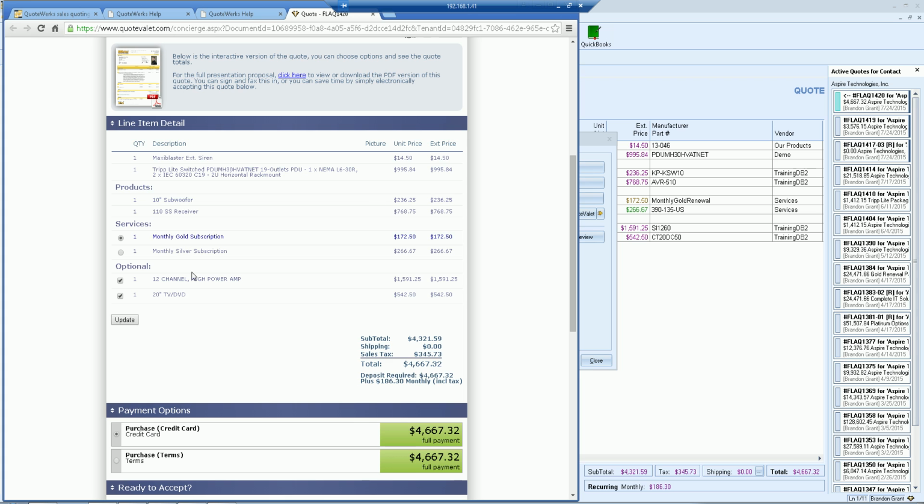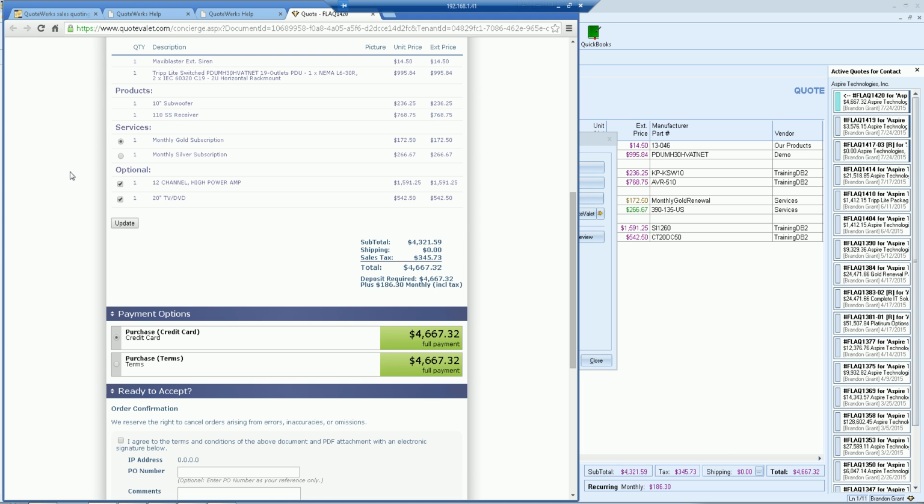Now down here, this is where Quote Valet can be extremely useful, and it's one of my favorite features in Quote Valet, is that it becomes a dynamic document for the customer, where the customer can actually go through and select the options that they want. So now I have a couple different things in here. I have under services, the customer can choose either the gold subscription or the silver subscription. And you can see it's a radio button. I have to choose one of them, and I'll show you how to set that up here in just a minute using those line attributes. But this is where the customer can choose which one they want.